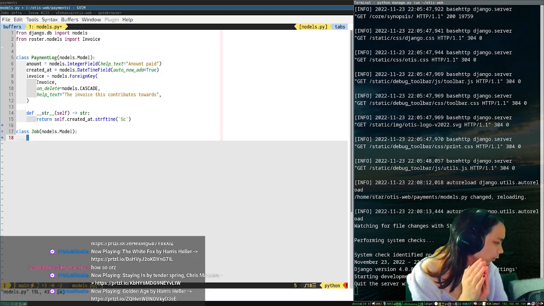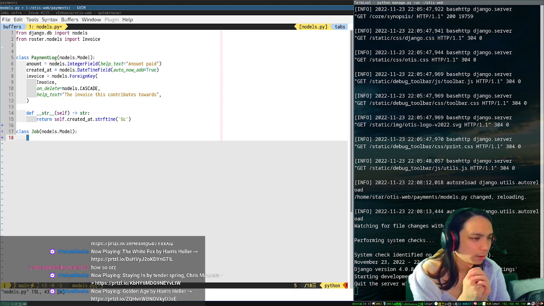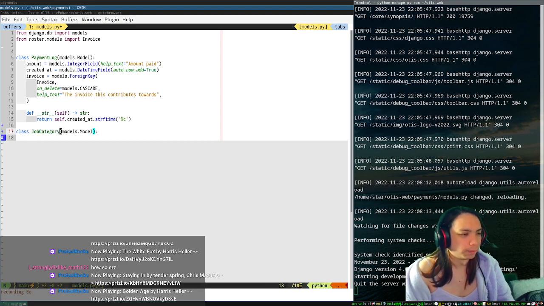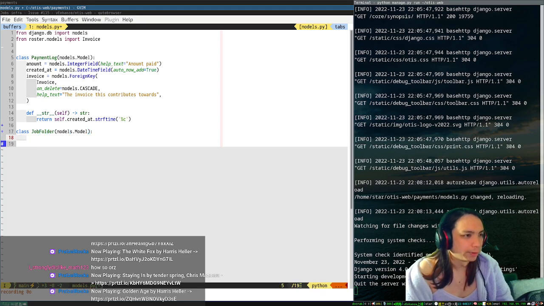Maybe I want actually job and job category. Okay, we're gonna first make categories of jobs. I'll call a folder just to be explicit. So the folder should have a name. So this is, we're going to use a character field.